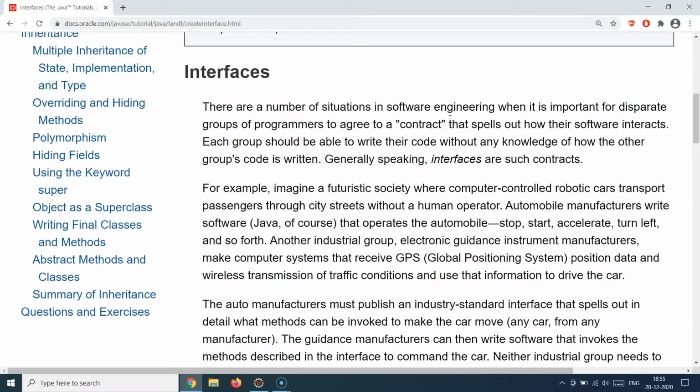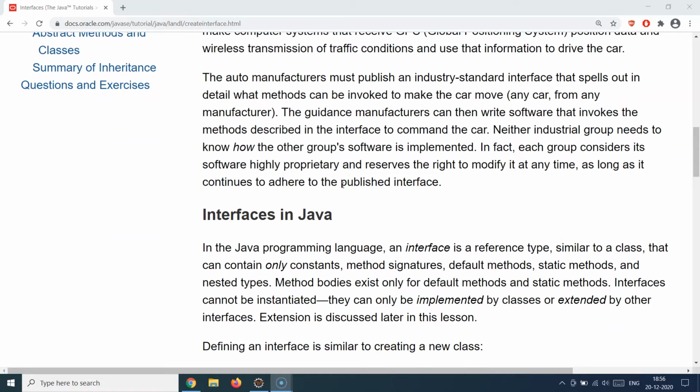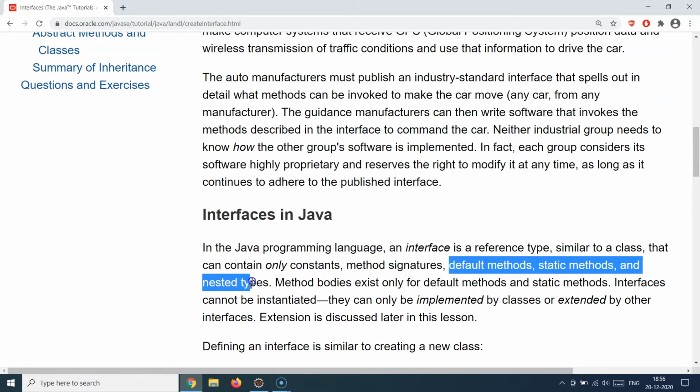Let me repeat this in a more generic way. Interfaces are going to define the contract or the specification which is going to govern how an application or code or programming logic will behave. That's the basic idea of interfaces. So interfaces are their own type, and the basic property of an interface is that it can only contain constants, method declarations similar to abstract classes, and some default methods or static methods or nested types. What is a nested type? We will cover that later. Default methods we'll touch upon a bit here, and the static methods as well.